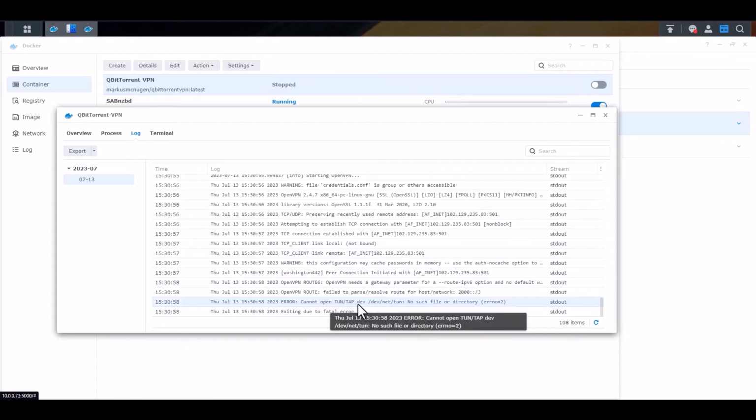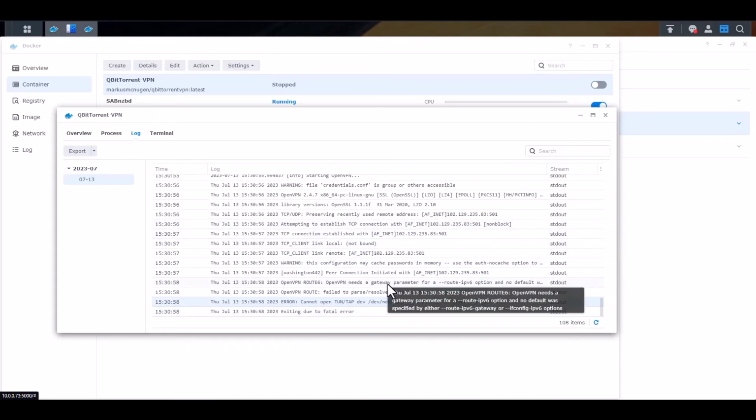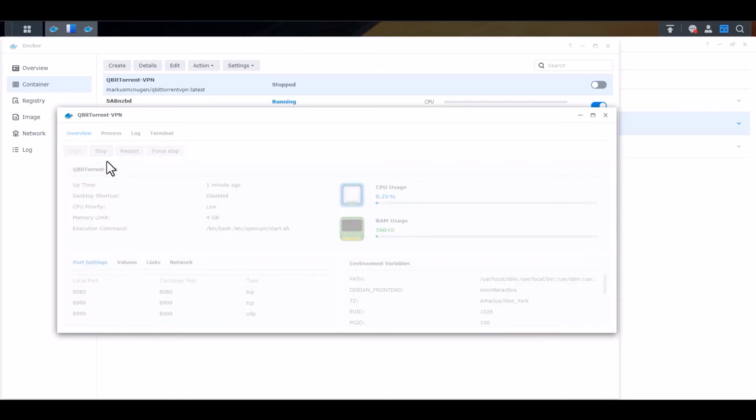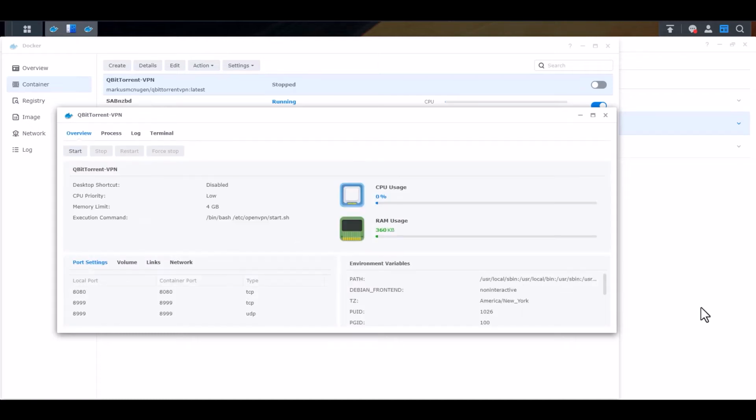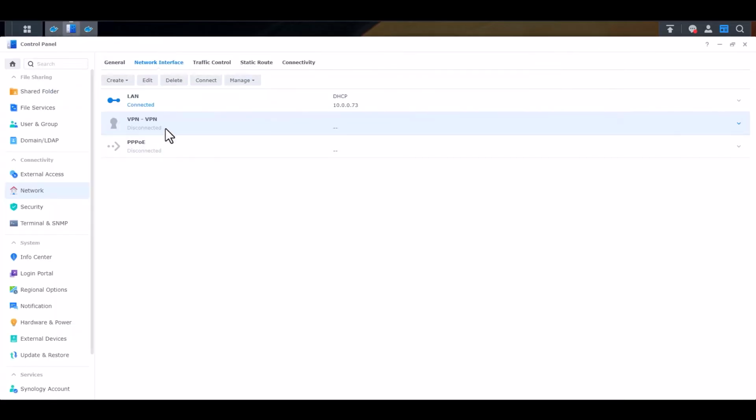So if you see that error, it just means that you have to connect manually first and then use qBittorrent. So let's stop qBittorrent and connect manually here first, and that'll solve the problem for us. Okay, this has stopped, so let's connect manually. We select it here, then select the connect button, and you'll see that the VPN is going to try to connect to our VPN provider, and we just need to see that it connected.